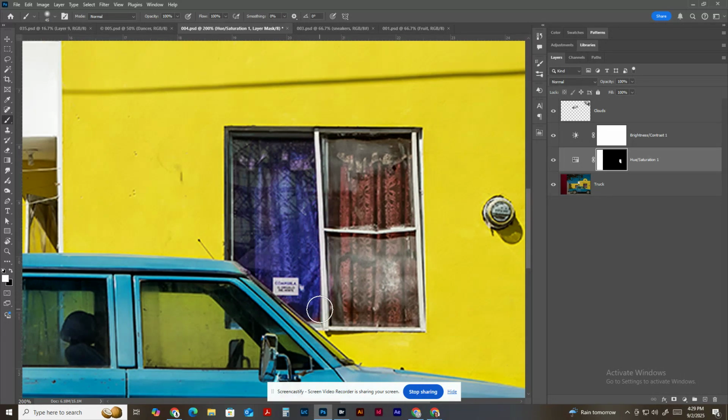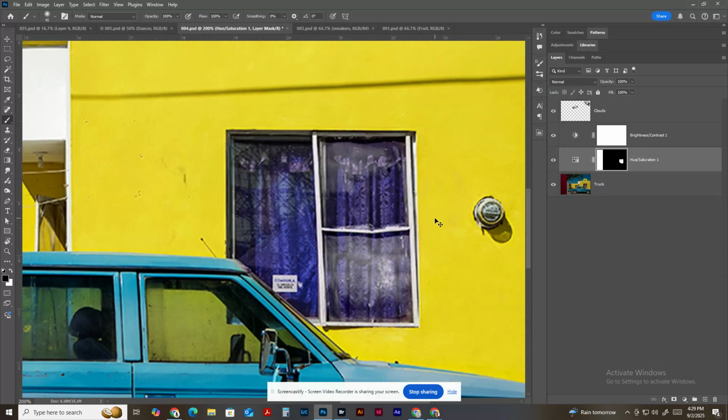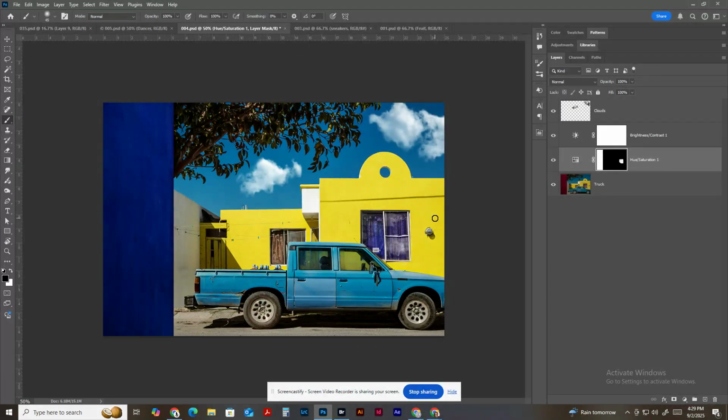Now if you make a mistake, not to worry, instead of hitting Control-Z, if you paint outside of the lines, what you can do is just paint with black now and paint out your mistakes. So that's what this file should look like. Save this as a PDF.